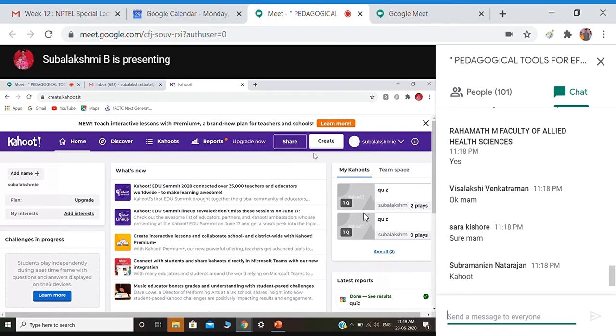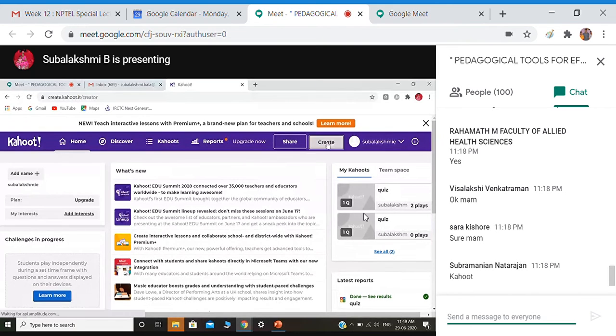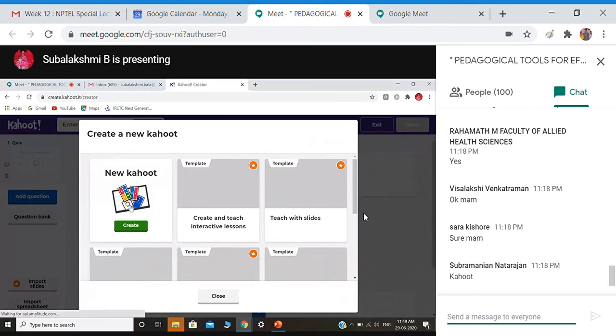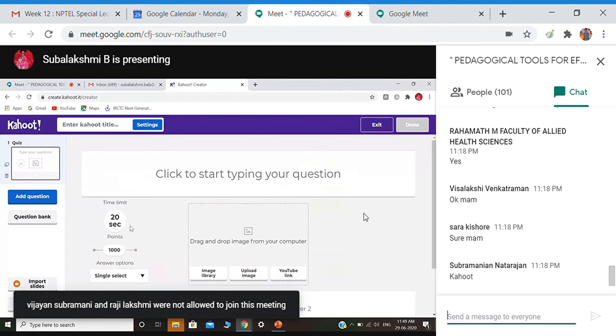We also have paid versions of Kahoot, but now I'm showing you only the free version. So here you can see an option called create. You have to click create here. Click on the option create. And here you can see a pop-up window, new Kahoot, create. I'm going to click here, create.